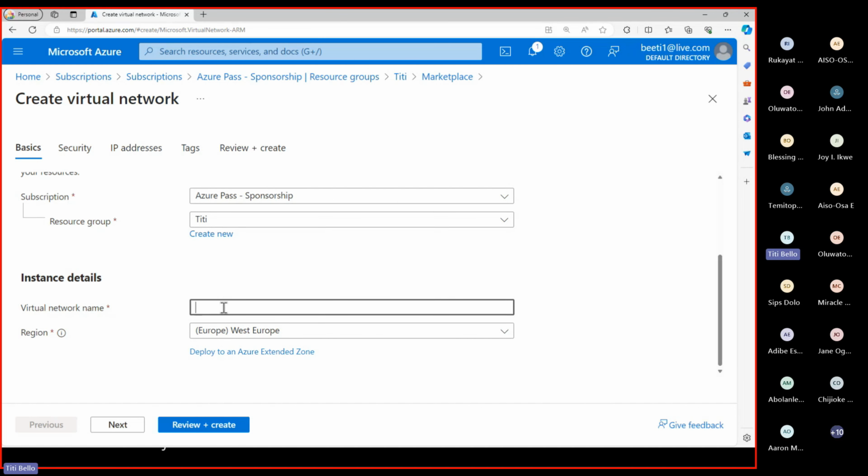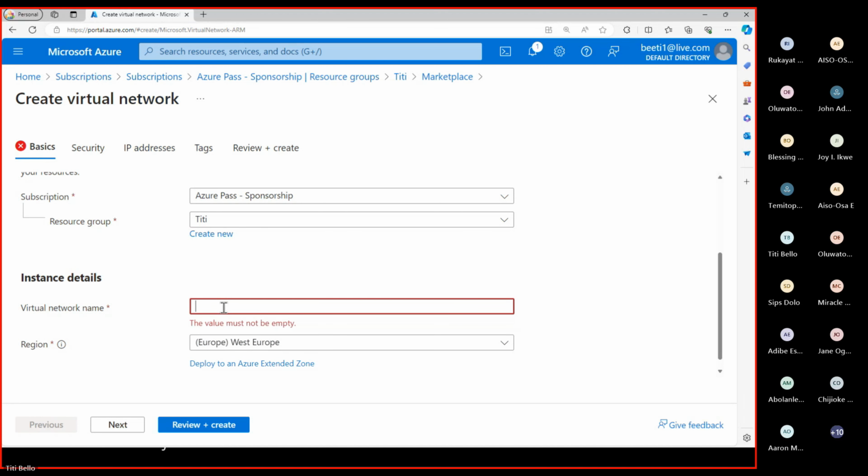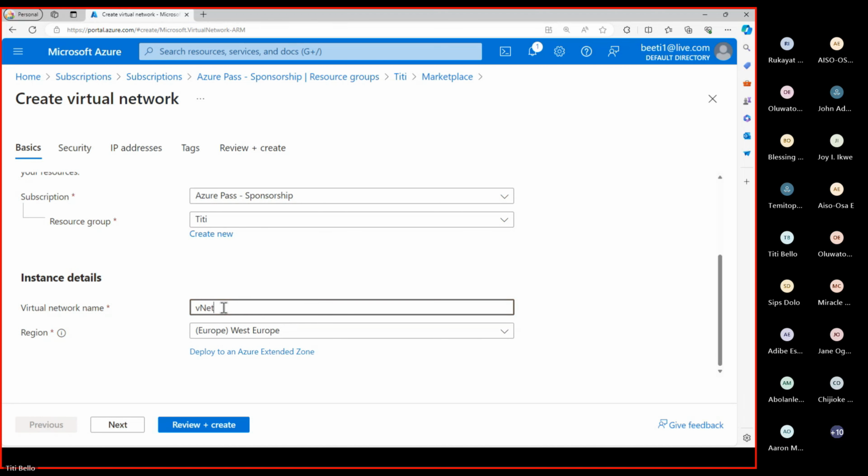Virtual network, let's say VNet1, West Europe. Click next. Security, let's just leave the security as basic for now. And we go next. Now this IP address. So you get to define your own IP address. You can change it. It doesn't have to be what Microsoft have given to you.